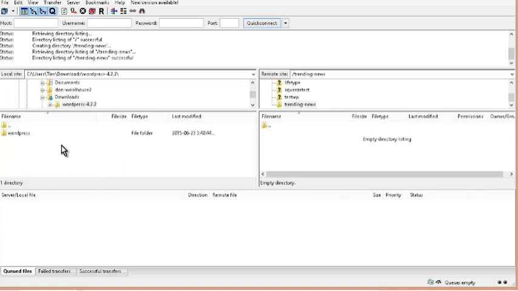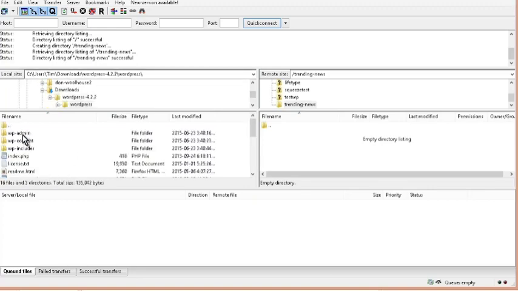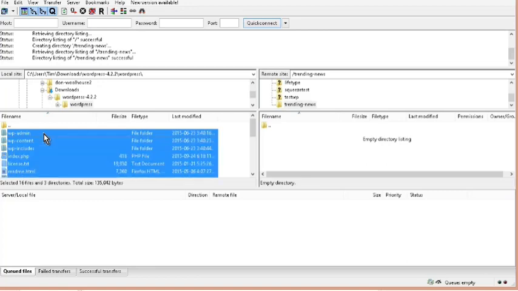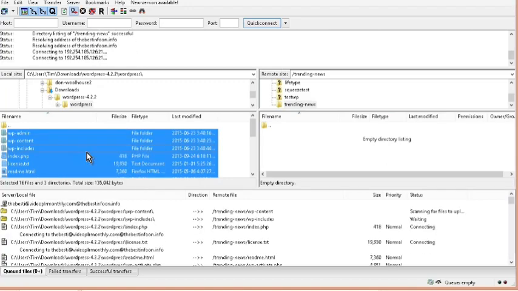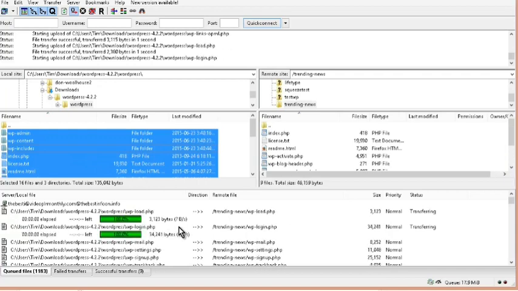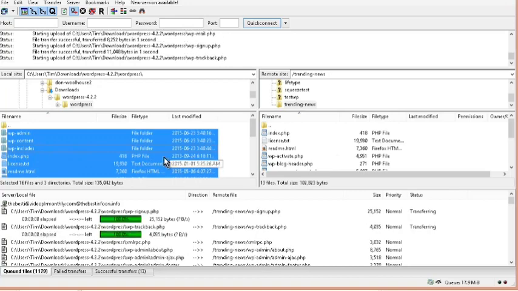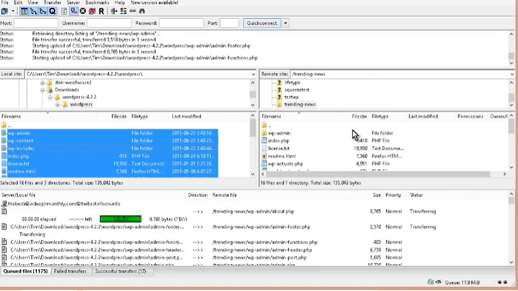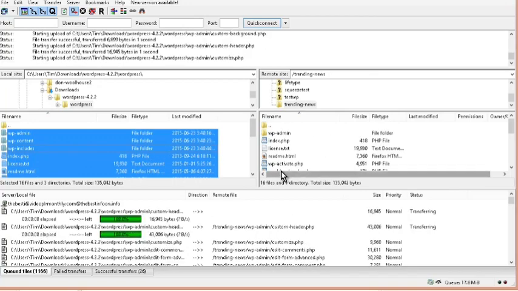So I'll go over here to WordPress, and then I want all these. So I click on one and then press Control A, and that does a select all. And then I right click and upload. Now this will upload WordPress into its separate folders automatically, just like we see over here. So we don't have to worry about that. We just need to let that finish.